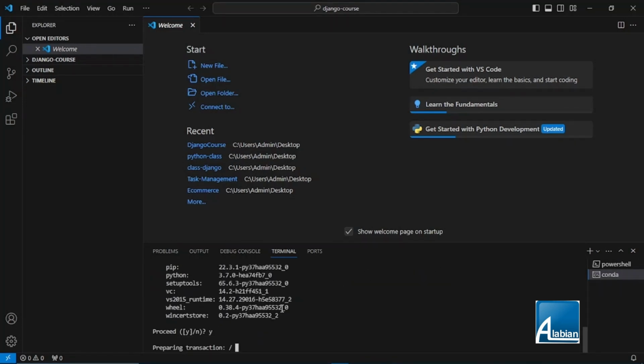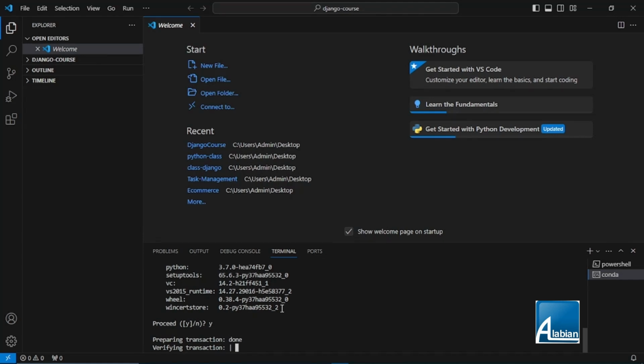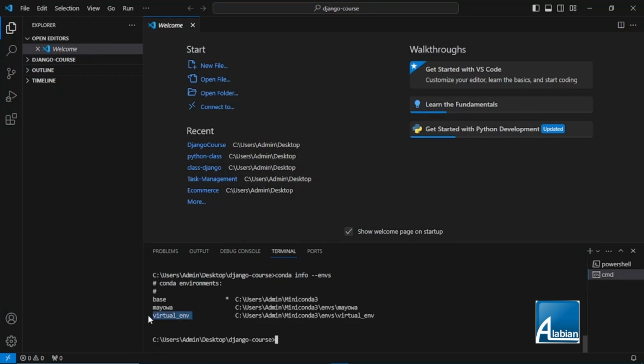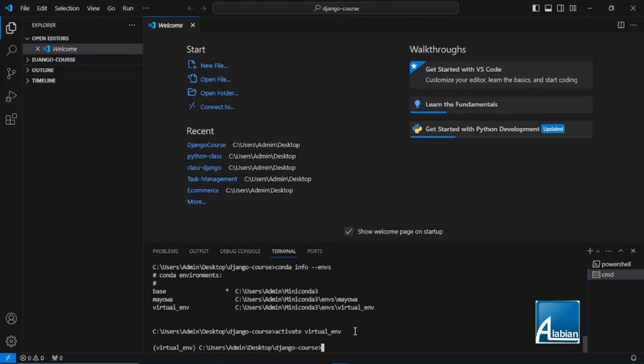I've created my virtual environment. I can see it by saying conda info envs, and now I'll be able to see all the environments. This is the virtual environment that I created. Now I can activate that virtual environment by saying activate virtual env, and you can also deactivate the virtual environment.